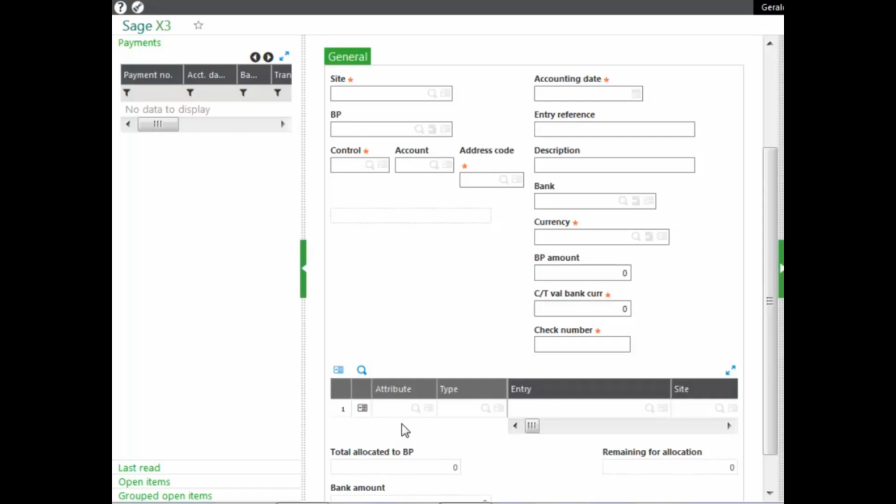Now you've learned how to define payment entry parameters and multiple types of payments, the different options, and also other features that are available to you.